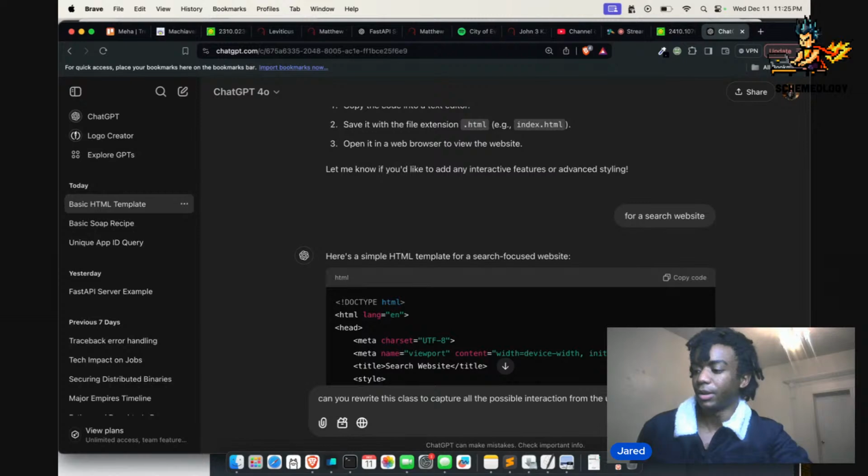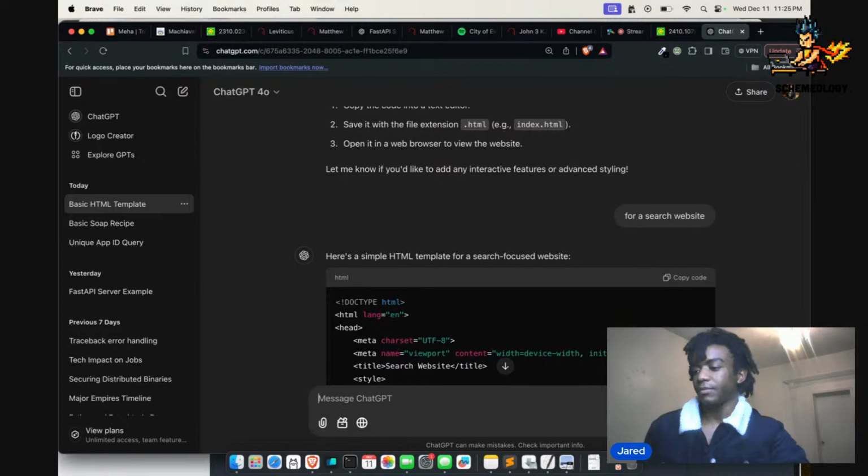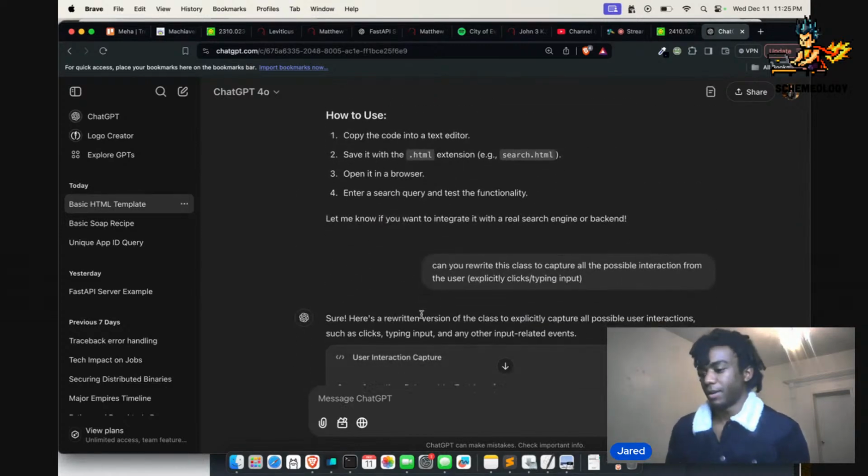Actually, that's not safe. I'll say explicitly: clicks, and input, or typing input. That's actually it for now, because we don't want typing input outside of an element, but we'll just do typing input for now. We'll have to do some magic with this. With typing input, we need to be smart about it, right?